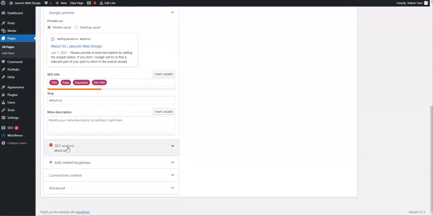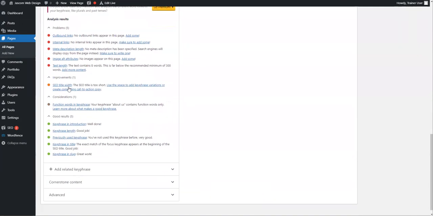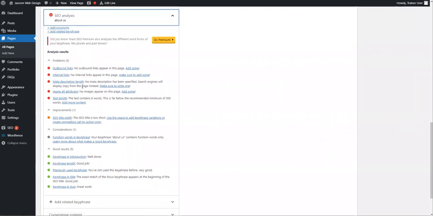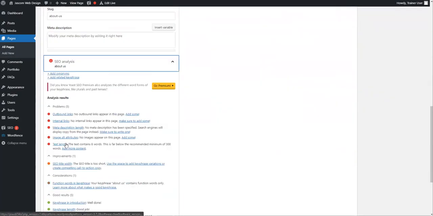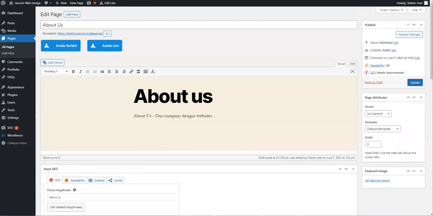If I go down to this SEO analysis tab and I click on it, it'll tell me all the things I've done right, and all the things that it says, the SEO title is a bit too short, and the copy, the text length, I only have 8 words. I should have about 300. So as you can see, it's very handy. It'll give you little tips that I should be doing to improve the SEO. And ultimately, you want to get this green in color. And if I was to add more content in, it would change color and update.